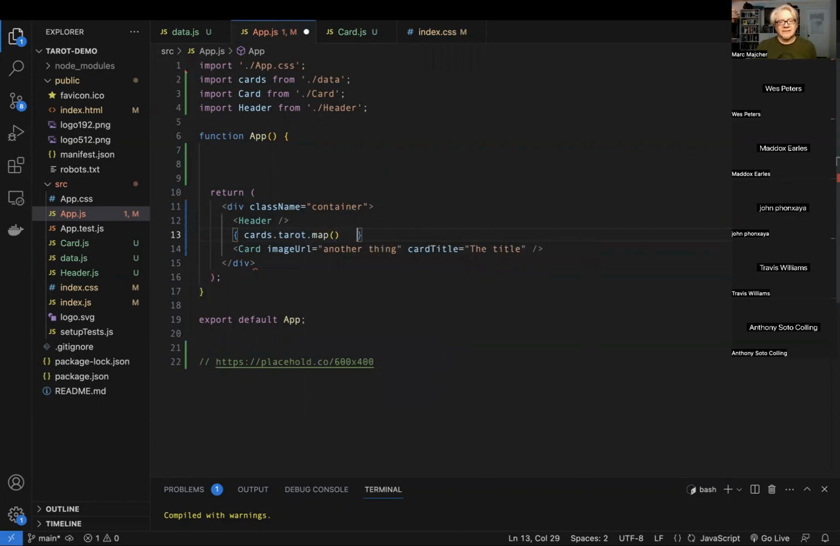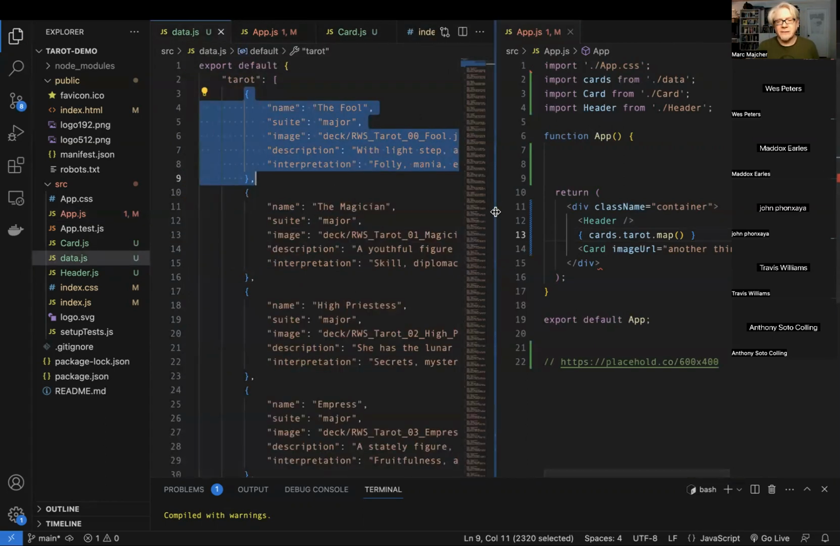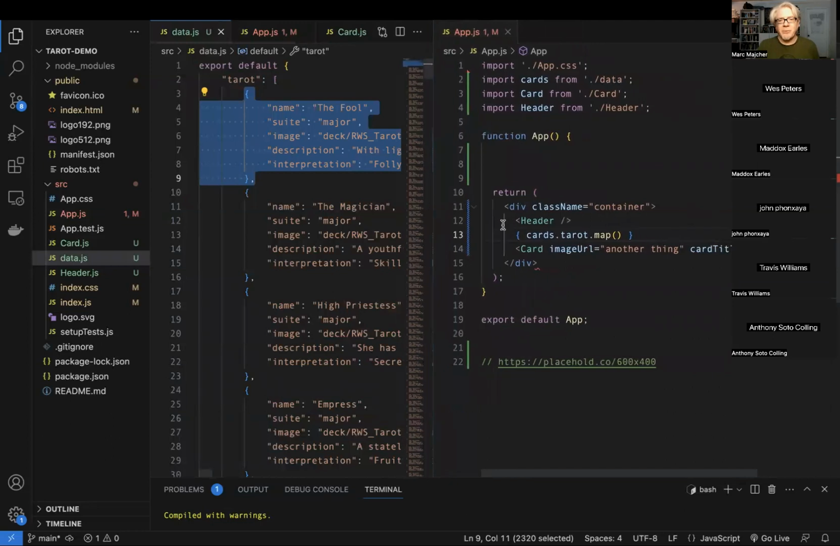So map is returning a value. And so we're going to take the value that it returns, and that's what goes in the curlies. So that's what's going to show up on the page. So we want to turn each one of these objects, let me bring it over here, each one of these objects here, and we want to turn each object into a card component that has an image URL and a card title. So we're going to map.